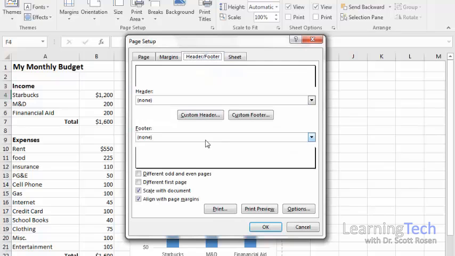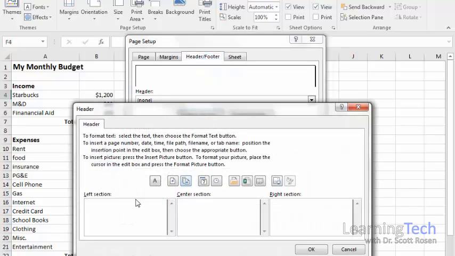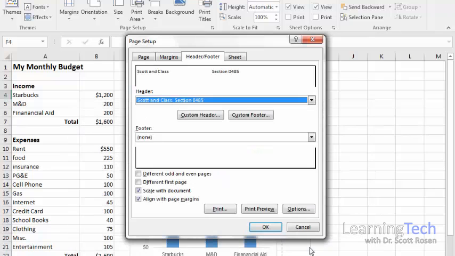All right. So let's say we want a custom header, and left section. I want our names, Scott, and class. What's our section? 0485. Okay. And then we already got the date on it. So we're going to say, okay, great. And do we want a page number? We don't need a page number because there's only one page. So we say, okay, great.